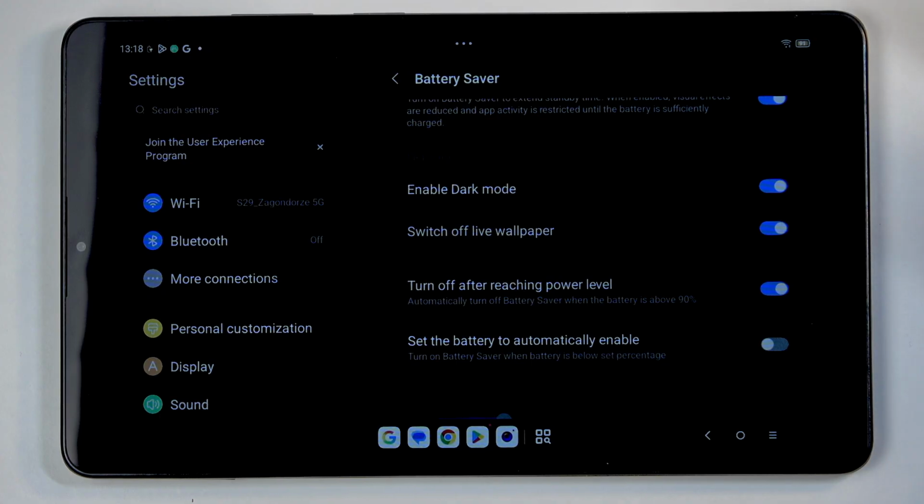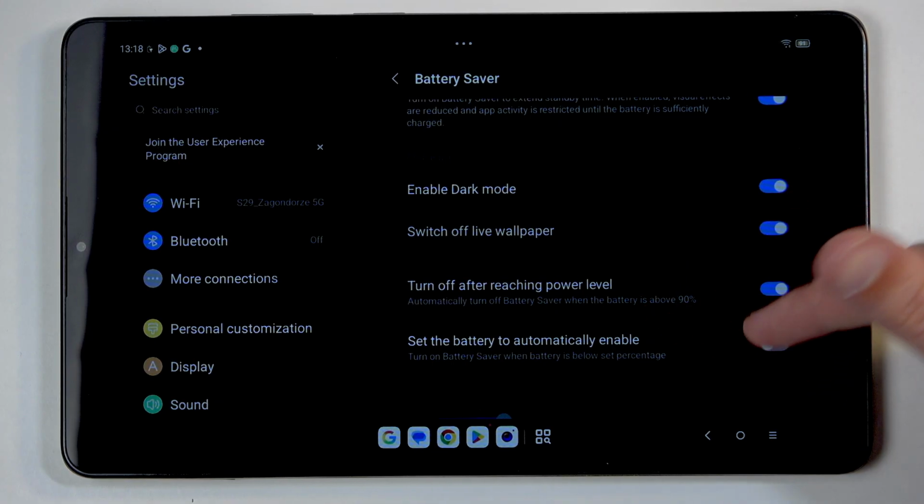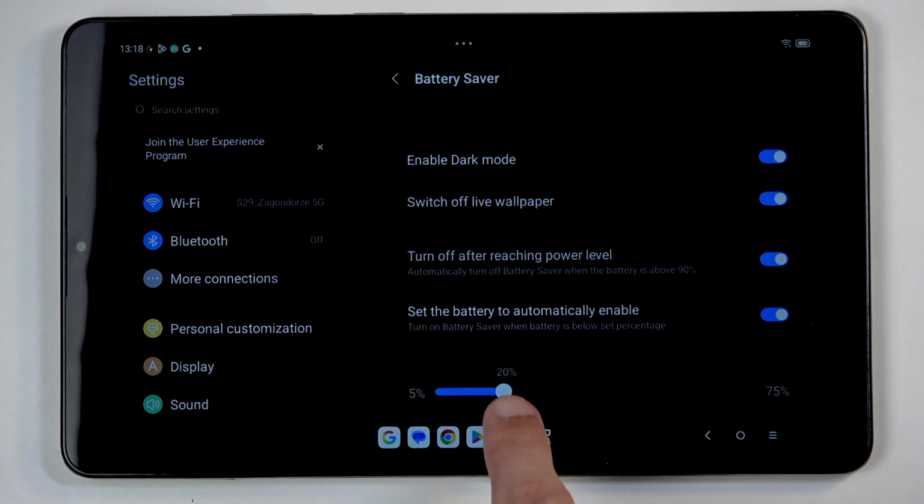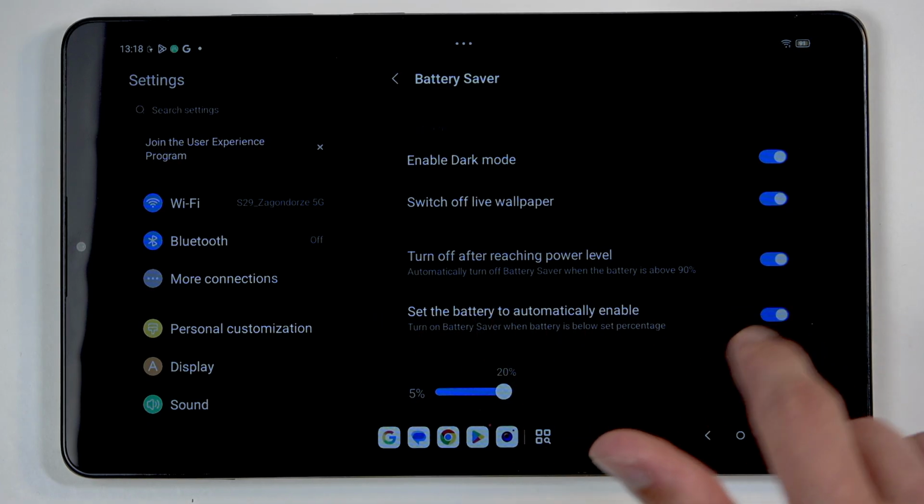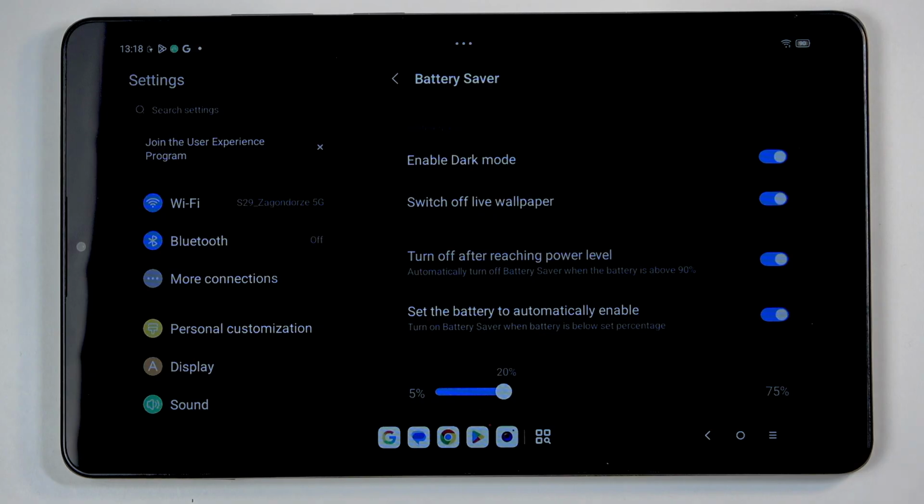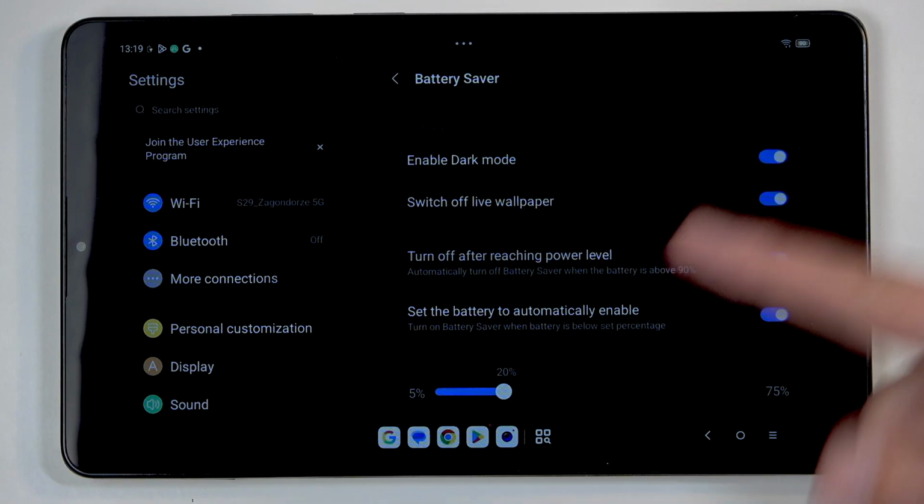and then set the battery to automatically enable when the percentage is, for instance, 20 or below. So this is turned off by default by the looks of it, as I did just turn it on. And if you want, this would automatically enable power saving mode whenever your battery drops below a specified level.